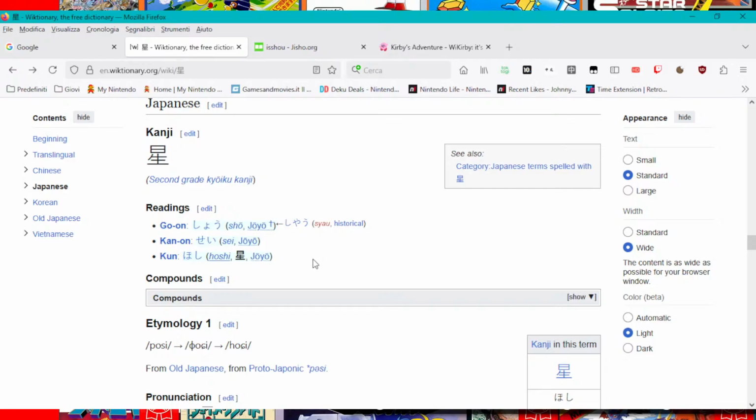Hoshi no Kabi is the name of the Kirby series in Japanese. Hoshi no Kabi, Kirby of the stars, and also of the Kirby anime.